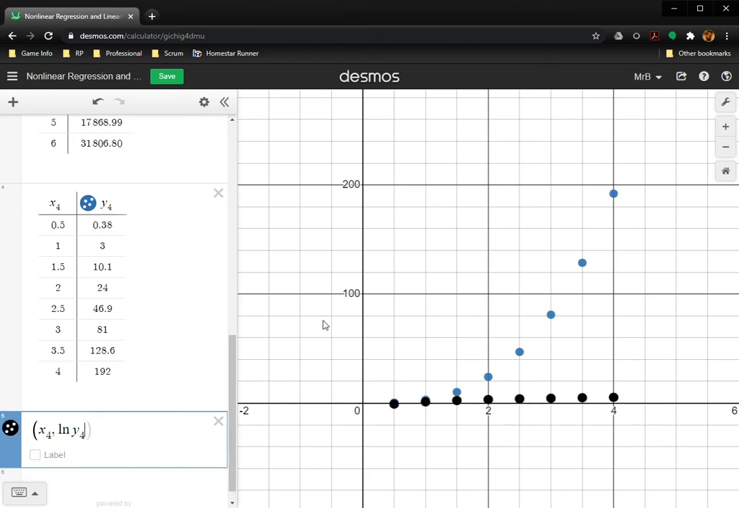Now, if you're using values from a table and you get the subscripts right, Desmos will actually plot one row at a time with these x's, but each y it will take, it'll do the ln of the y before it plots it. You can see it's done that down here.